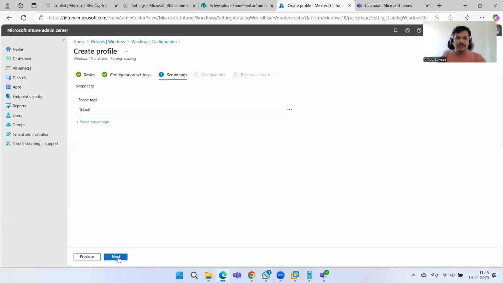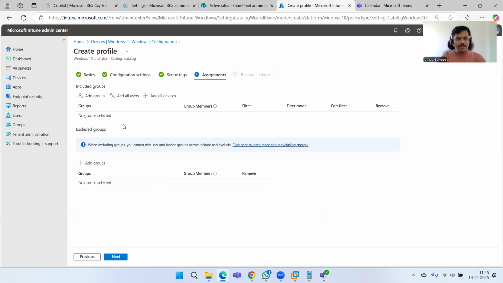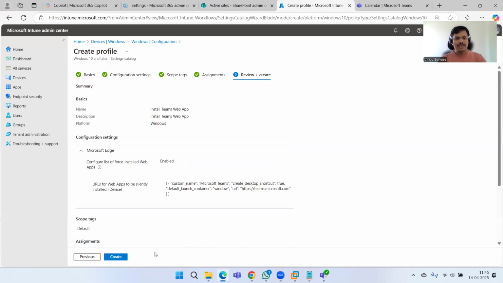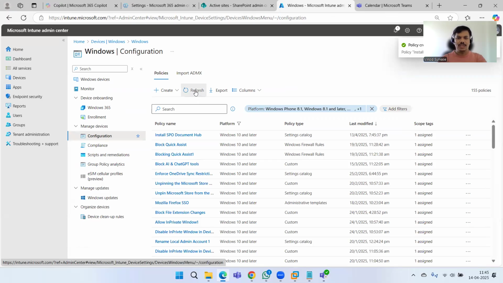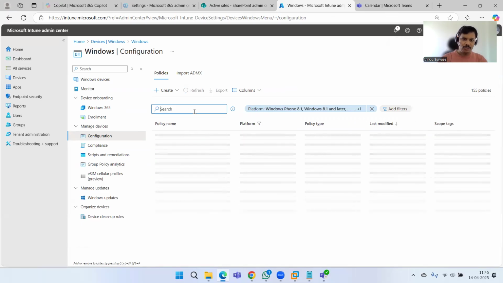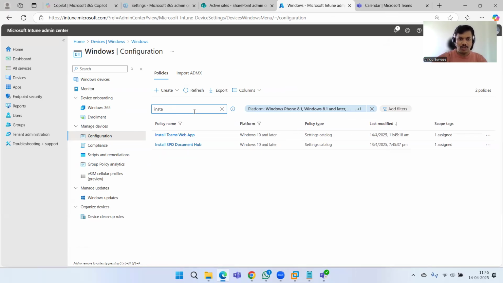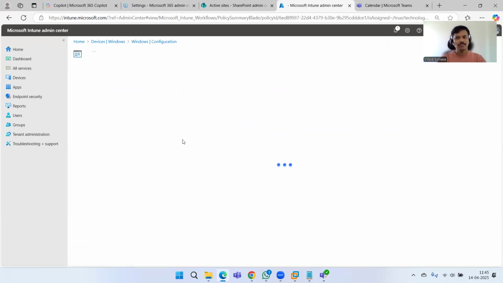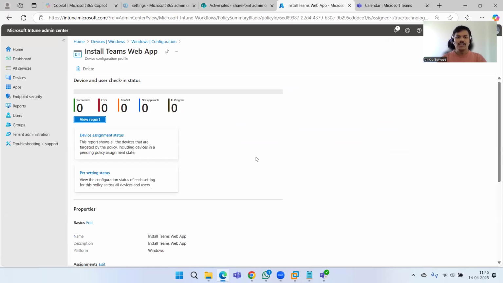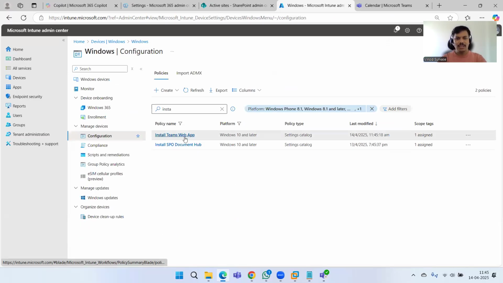On the next screen, scope tags, we can add any if we have. On the target devices or assignments, I'm going to assign it to all devices and then click Next, and we are good. So let's go ahead and create this policy. Perfect, so this policy is created, and I will show you over here. You can see that I had created the SPO document hub policy before, and I have created this one now. Once it is created, it will be deployed.